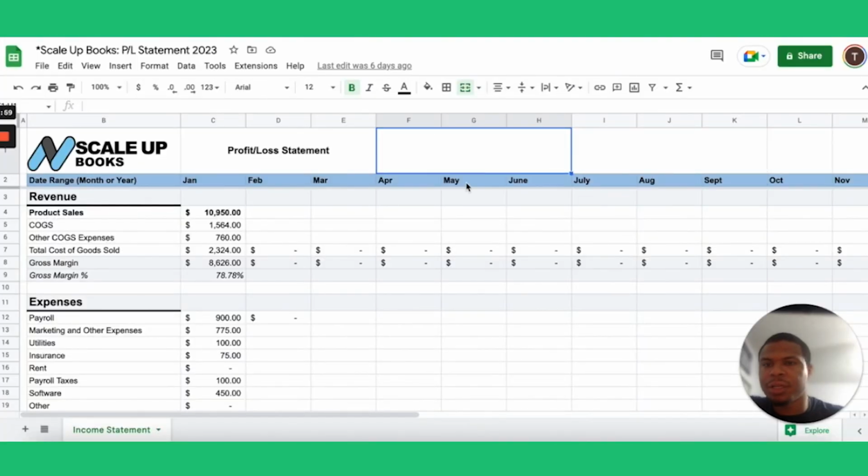Alrighty, so here is the P&L statement. So when you click the link, you're going to be able to download this P&L statement. I'm going to link to it down below. And it's pretty simple. It's pretty straightforward.